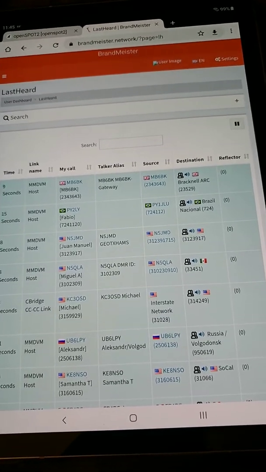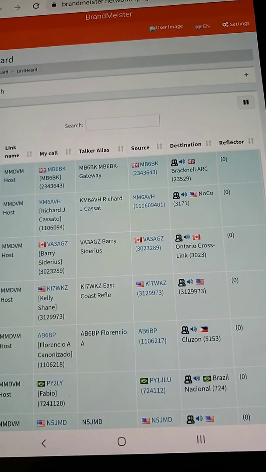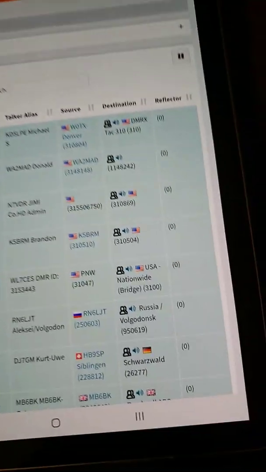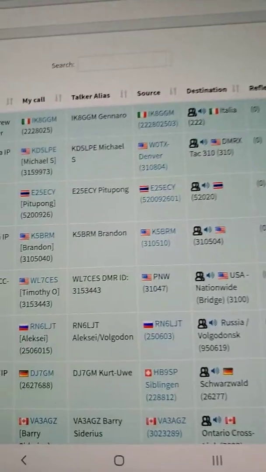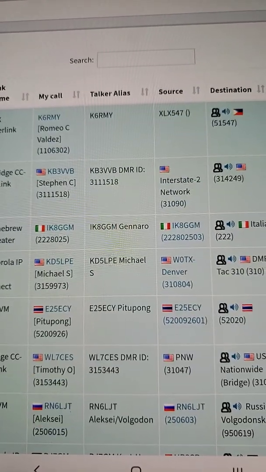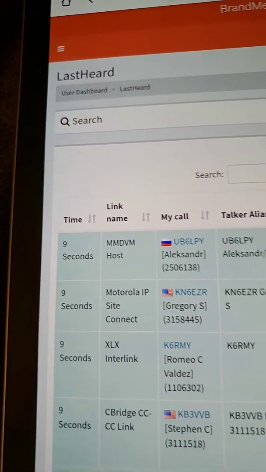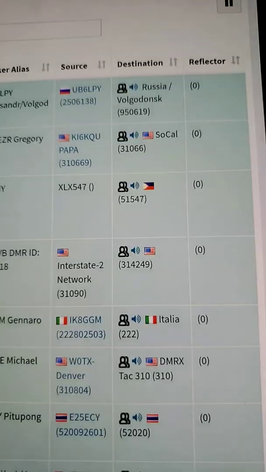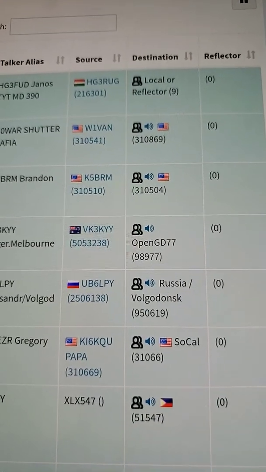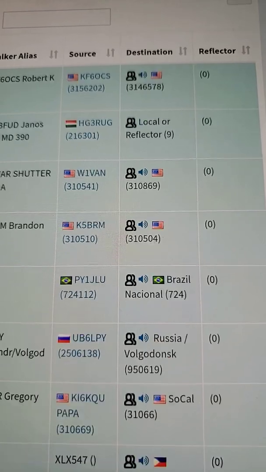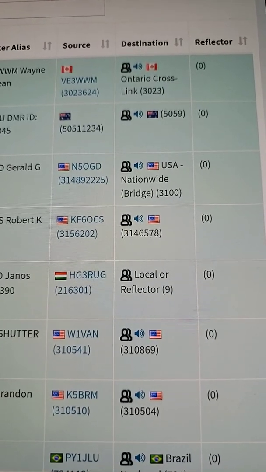One thing I like to do, being relatively new to the DMR world, is see what's going on in the world of Brandmeister. I like this little tool on the Brandmeister website called the Last Heard feature. It's kind of alive and it moves quickly. You can see what talk groups are being keyed up as they whiz by the screen.